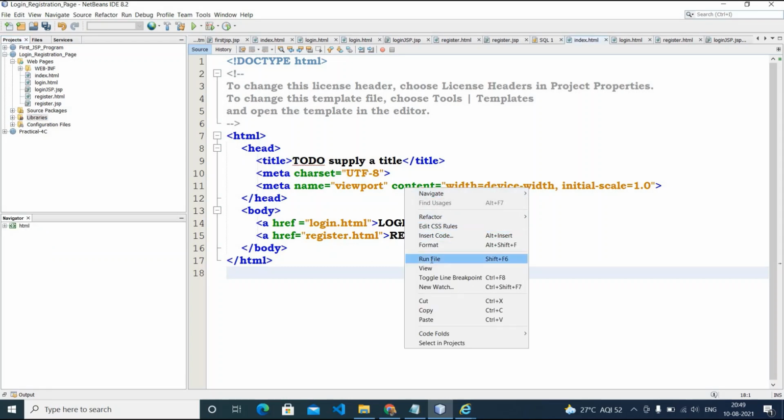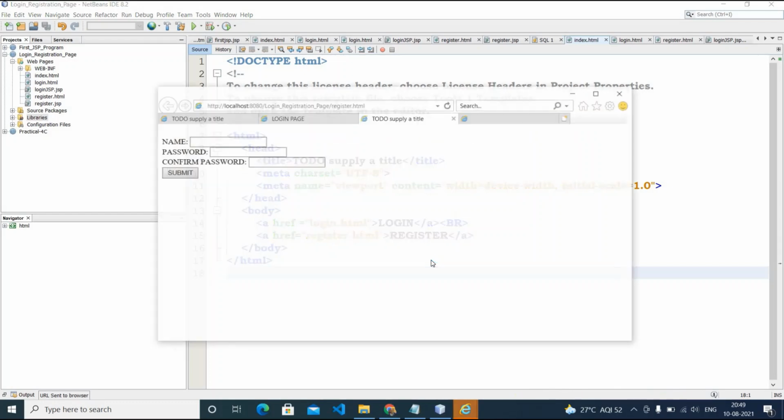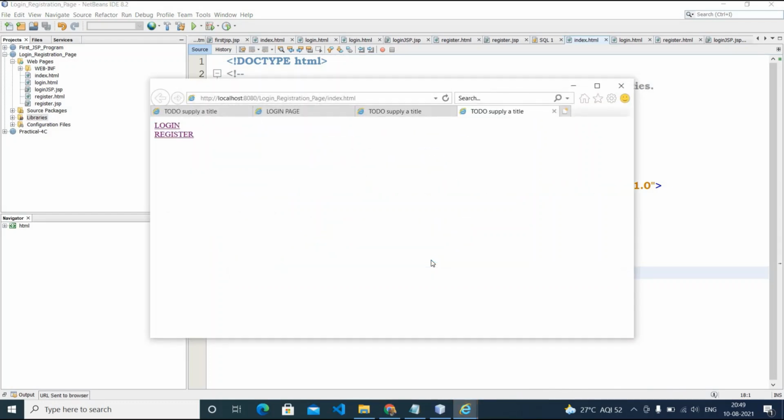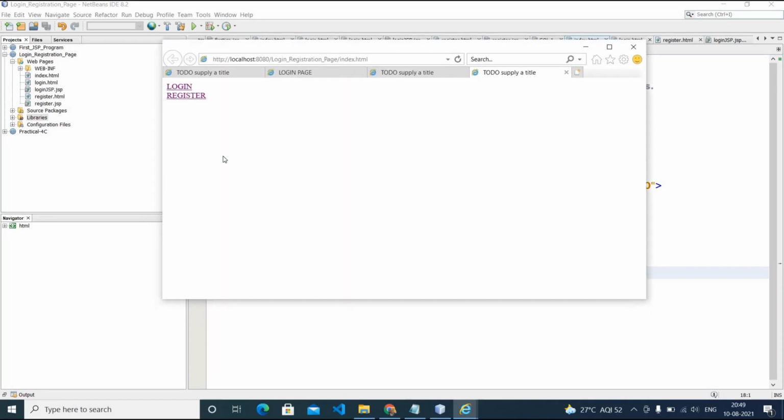Now I'll just start with this page. Okay, I'll run this program. When I start executing the program, you can see these are the two links which appear when I start execution. When I click on the login page, it will go to the login page, but before that I have to click on the registration.